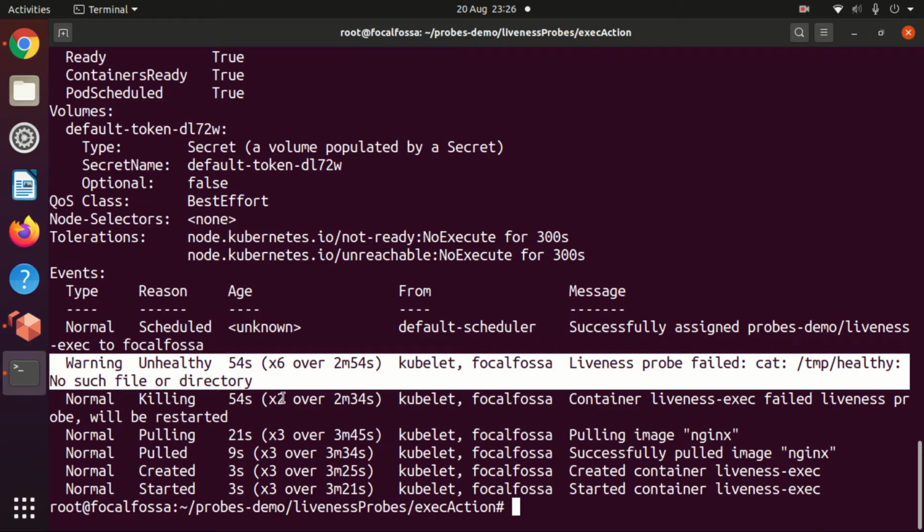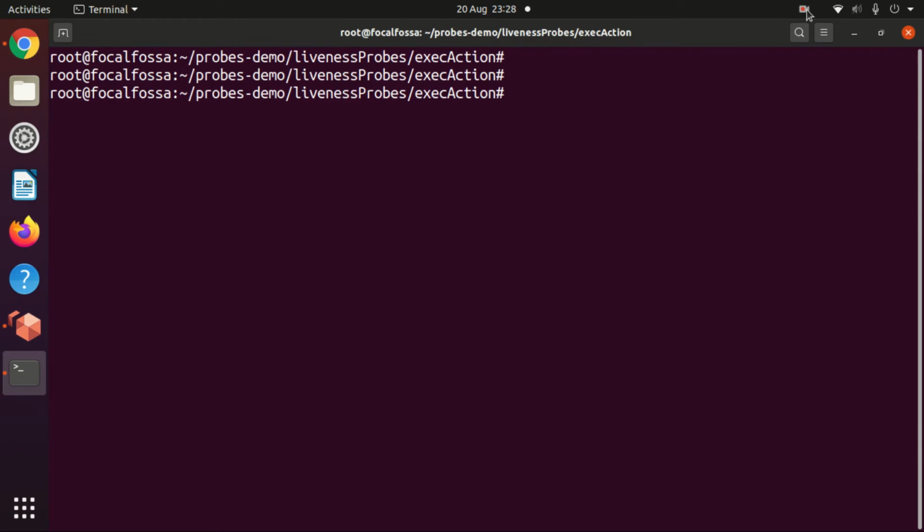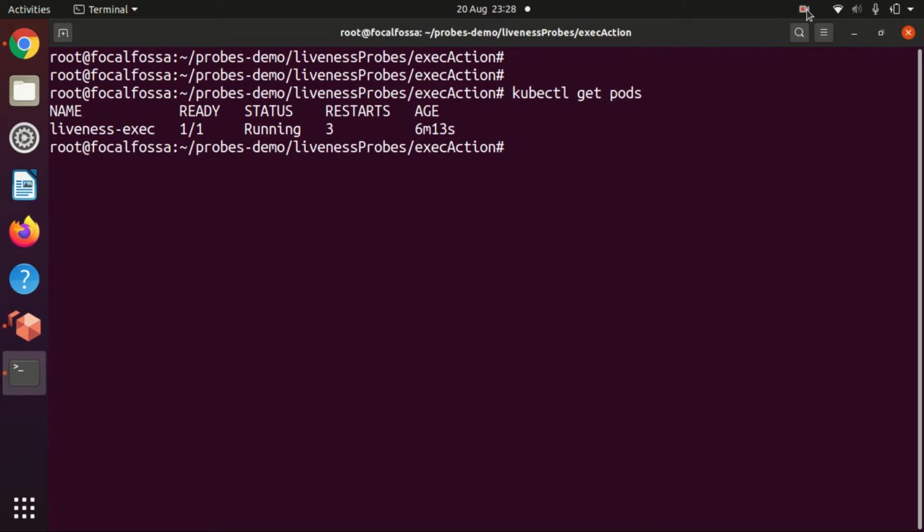So this is actually useful when you have your pod and it has a container inside it, and it fails for some reason. Just to give a feel, as you can see, it keeps on restarting, and it has become 3 restarts. So this is the first thing for exec action.